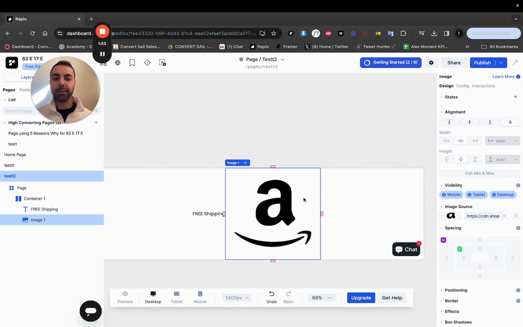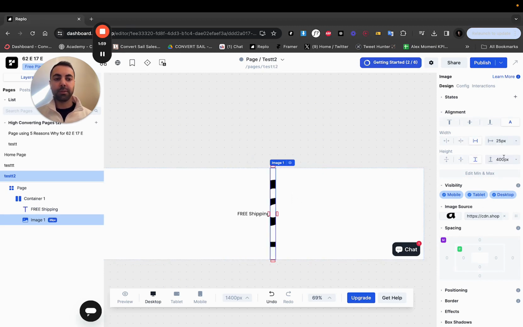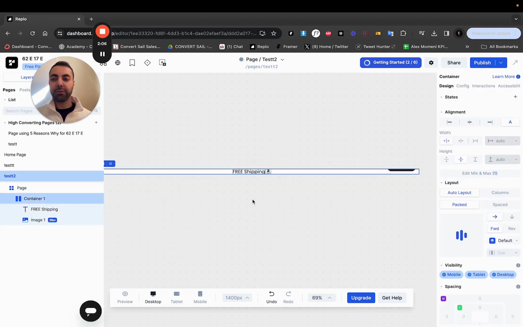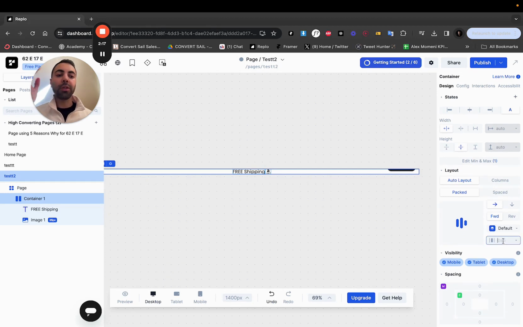Now with icons and text, I usually like to have a fixed size. 25 pixels is pretty good. It's in there. Now the header, it's too skinny, way too skinny. And I want a little bit of spacing between the Amazon and the text. So what I'll do is, a good rule of thumb, do 1 rem, spaces it out.